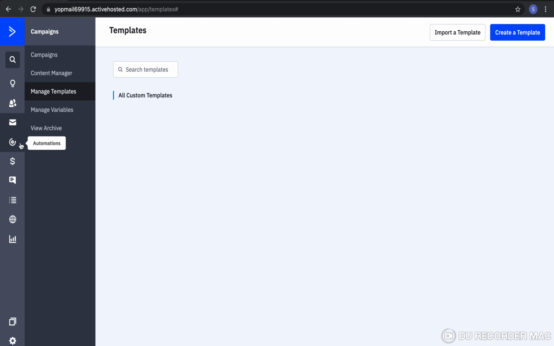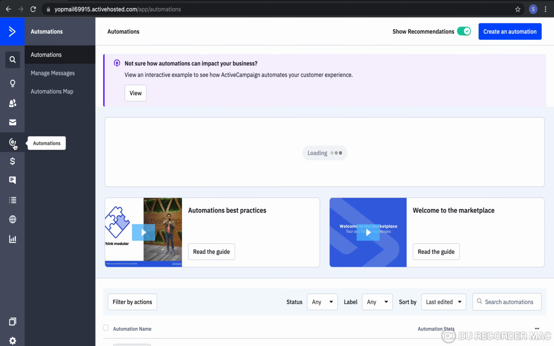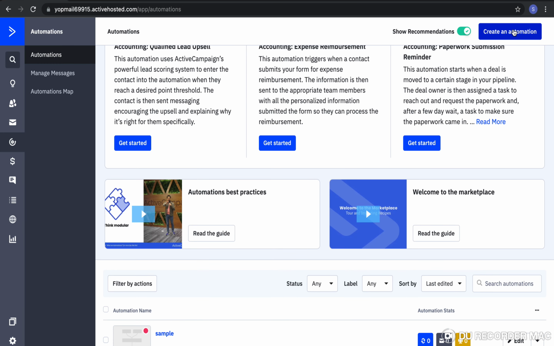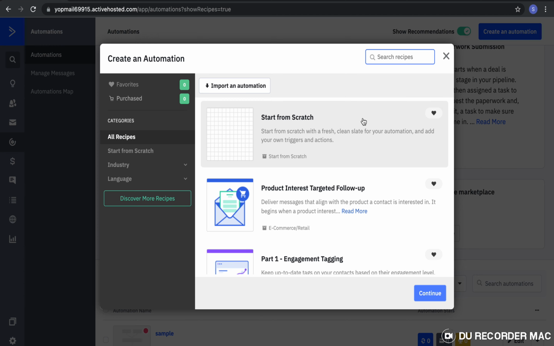So before moving forward with automation, I would like to throw some light on what automation basically is. Automation is a tool where you can set a series of automated emails based on the actions of your users. It is a great tool to enhance the customer experience and engagement on the platform, right? To get started with automation, you have to click here on the automation option, and then click on create an automation, and then select start from scratch and continue.